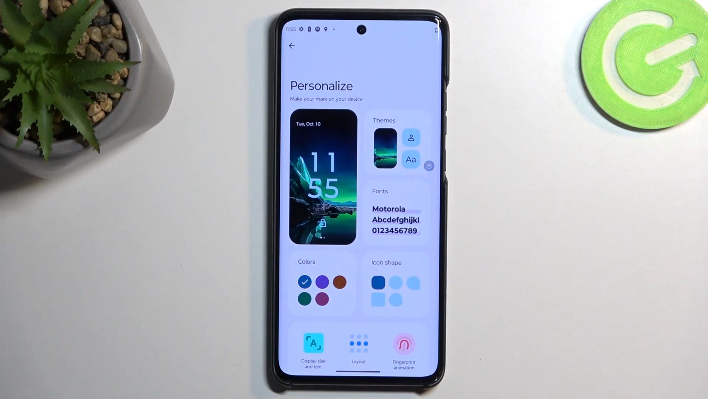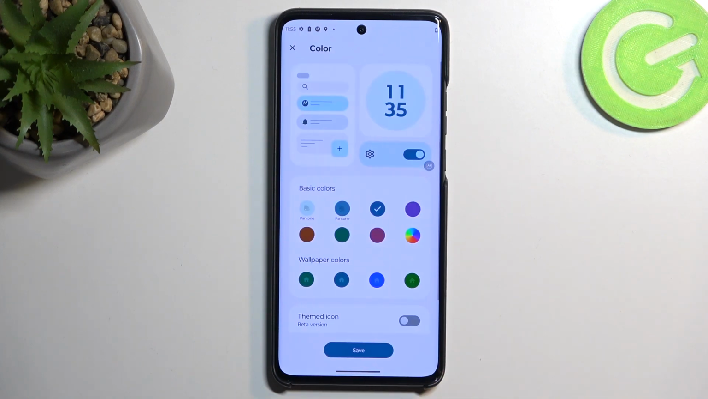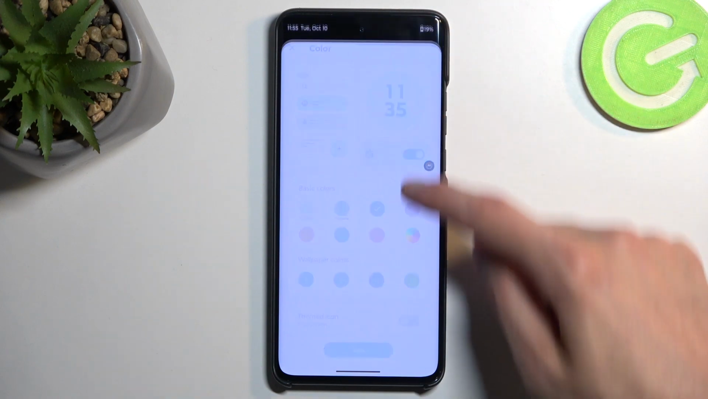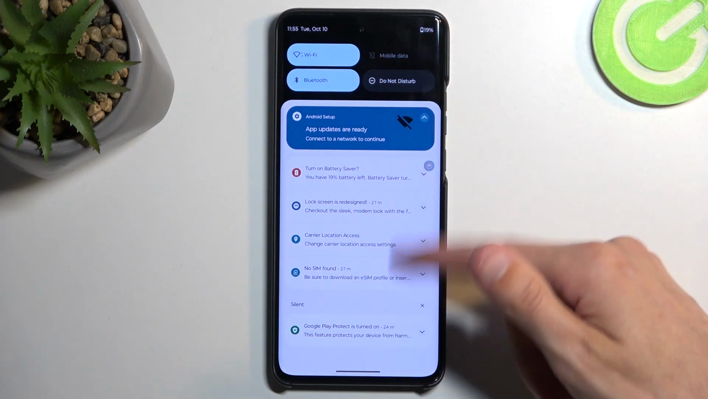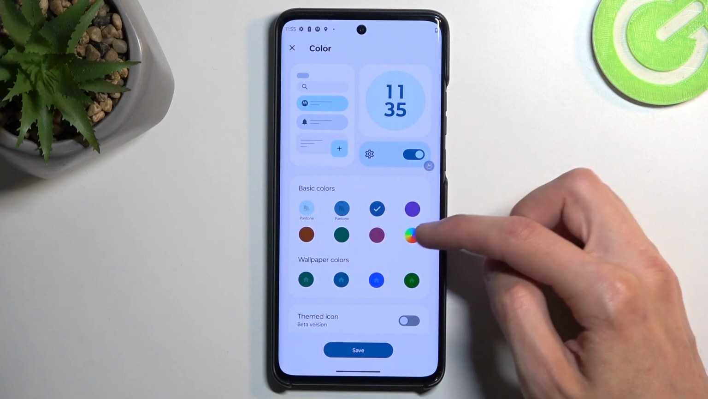So a couple interesting things in here. We have things like colors. This allows you to select colors for different, for instance, toggles, like the colors right here or in the settings. You have a couple pre-made ones.